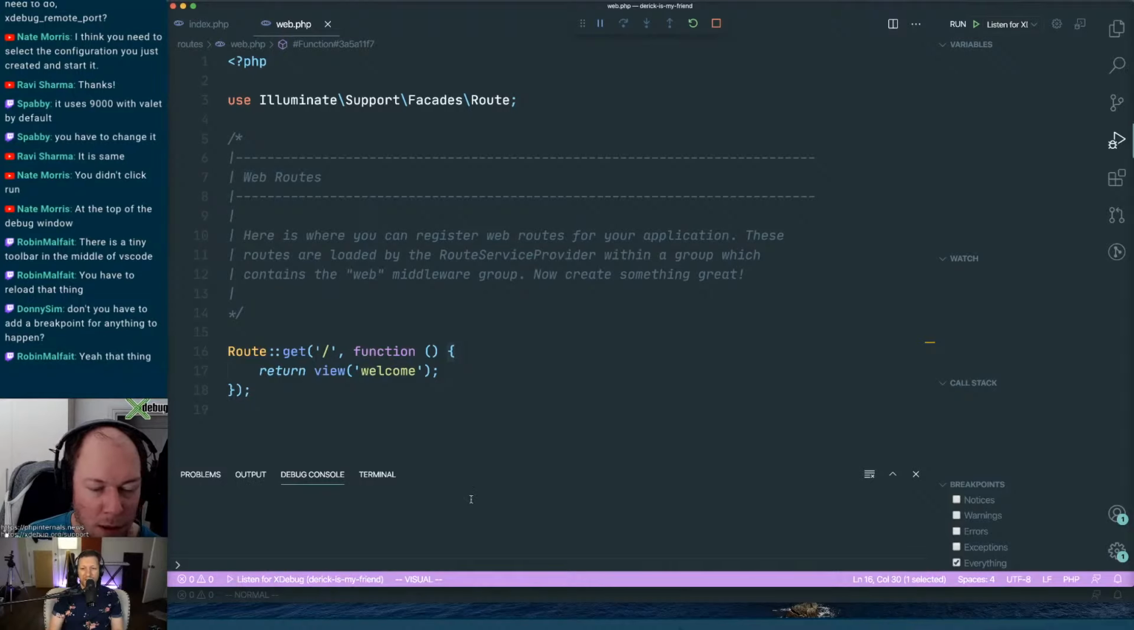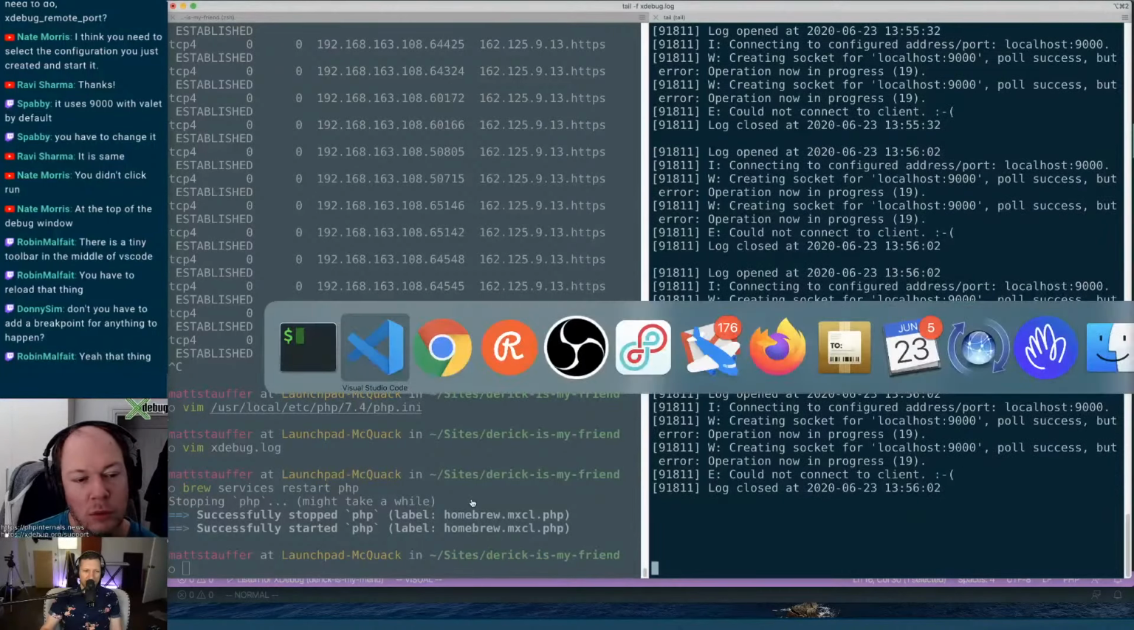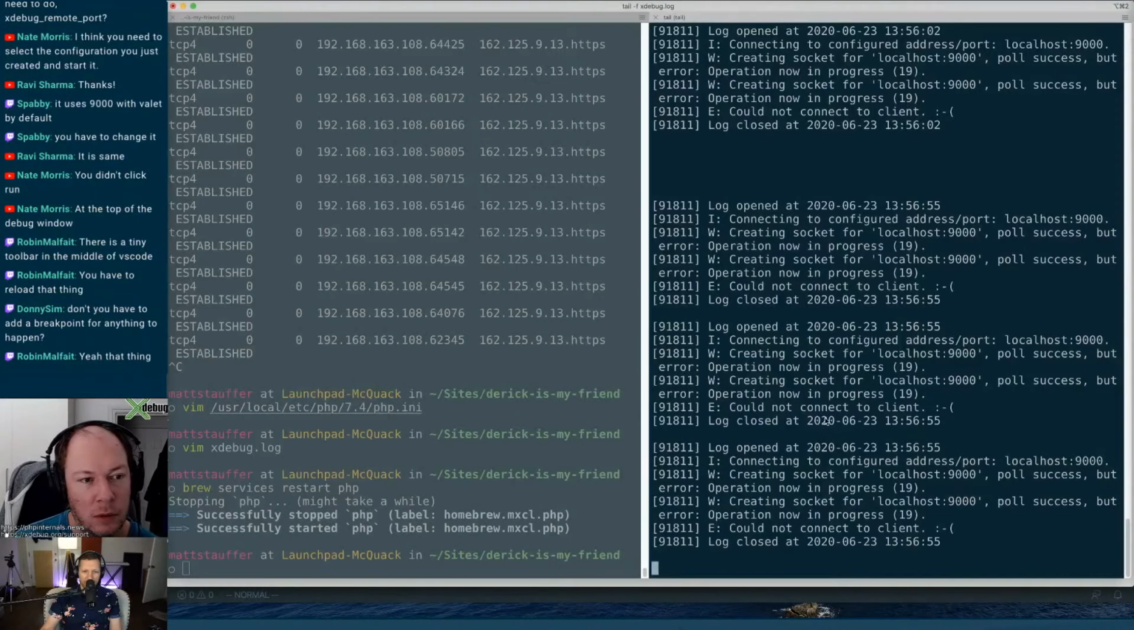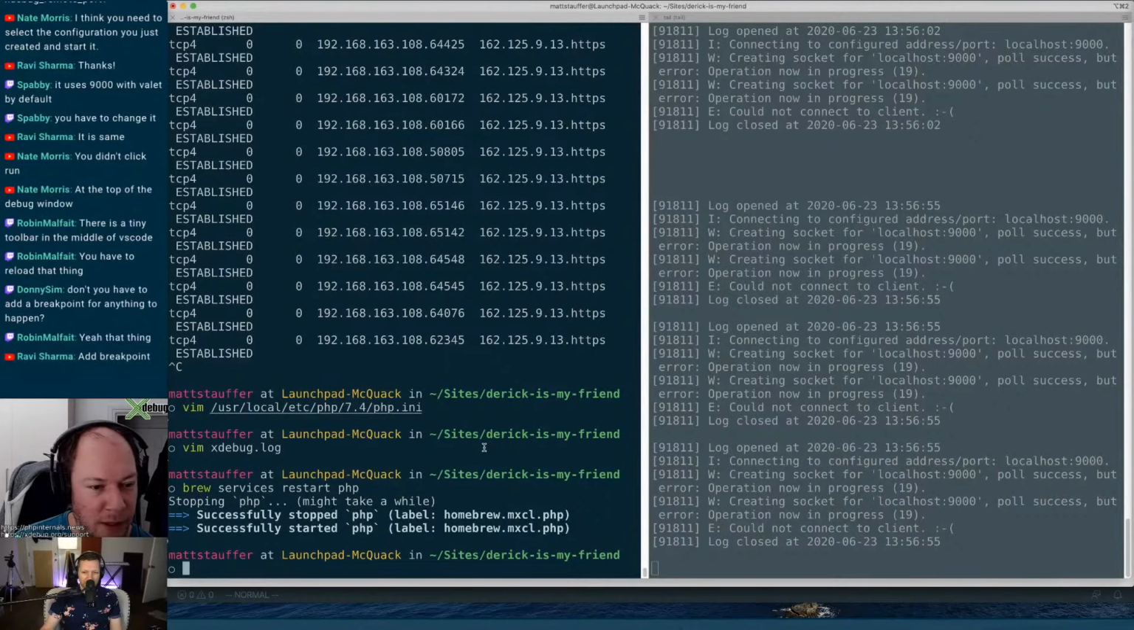Donnie says, do we have to add a breakpoint for anything to actually show up here? Not really. We first need to verify with the Xdebug log that the connection actually happened. But I don't see anything. So if we just load this, we got these 3 requests. So the port didn't change. Oh, it's all 9000 still. Good catch. That probably means we mistyped it or something.